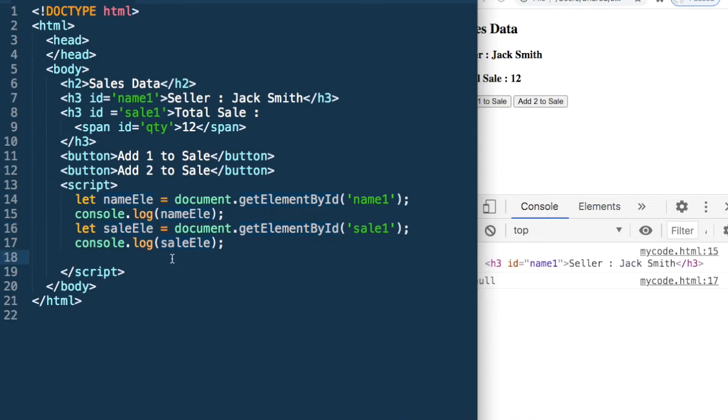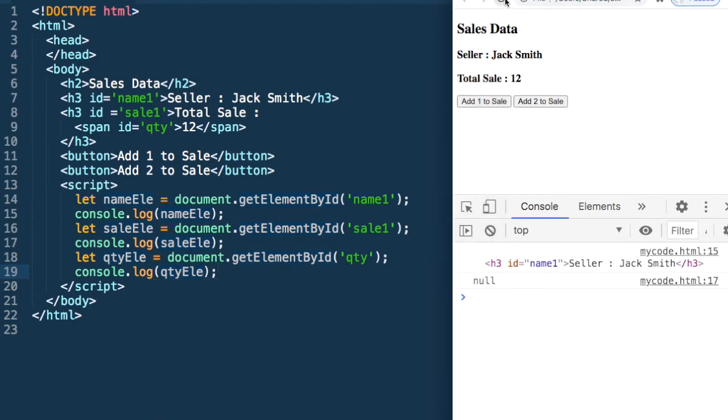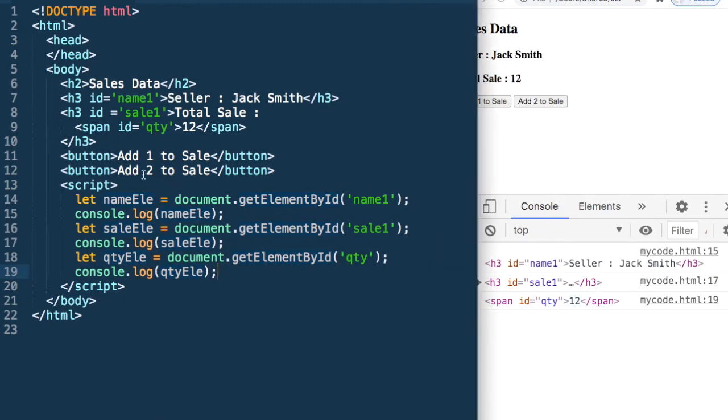So similarly, I can get the quantity. So let us say let qty element is equal to document.getElementById, and what is the ID? qty, and I can do a console.log, and now when I run it, I get the third element also. Now what is my objective? My objective is that when this button is clicked, one should be added to the sale.